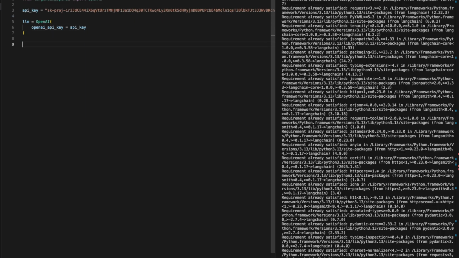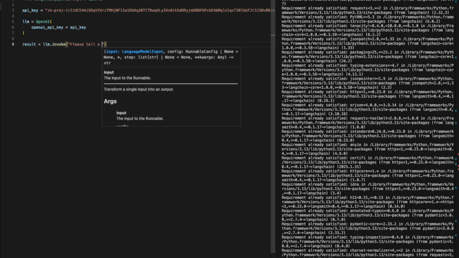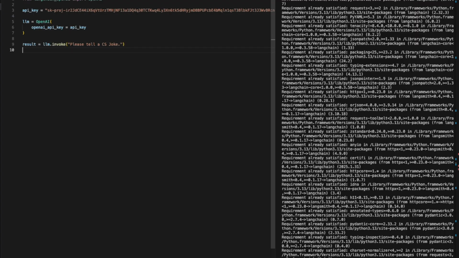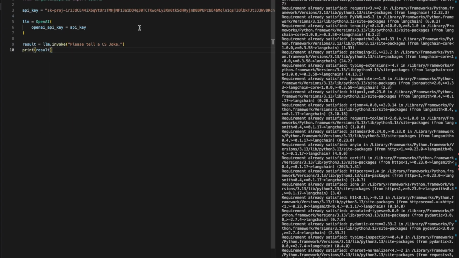Now, last thing we have to do is invoke the LLM with the question we have. So for now, I'll just add a simple prompt, maybe like please tell a CS joke. So what we are doing is we are asking OpenAI or ChatGPT to just respond us with a CS joke. We'll print out the result and let's run this code.